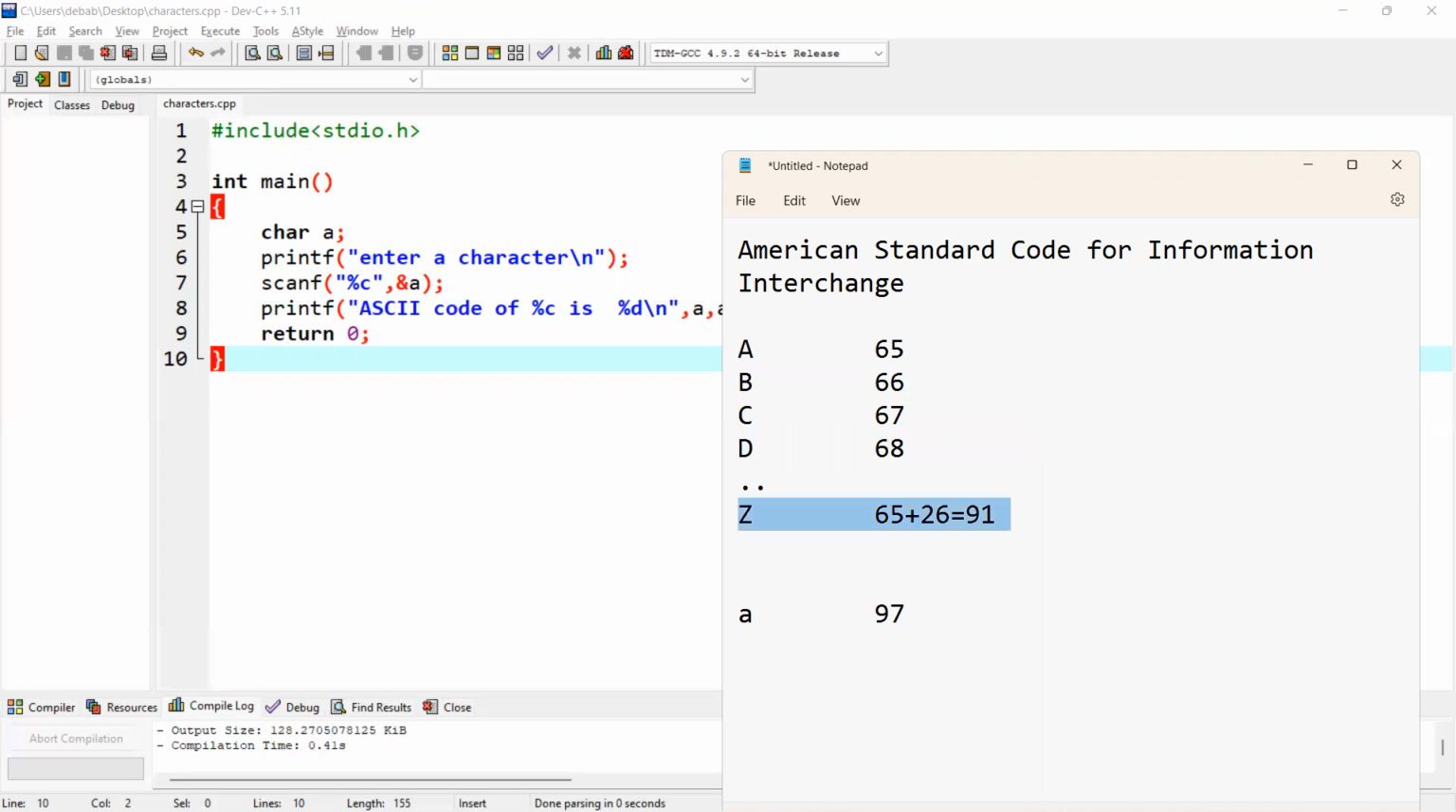To get the 26th character, I will do the same: 65 plus 25. It is 90. Even if you write all the ASCII codes one by one, you can see the magic. Z will become 90 in a simple way. You do not need to remember all those mathematical terms. If you go forward and complete the series E, F, G, everything, and go until Z, it will become 90.